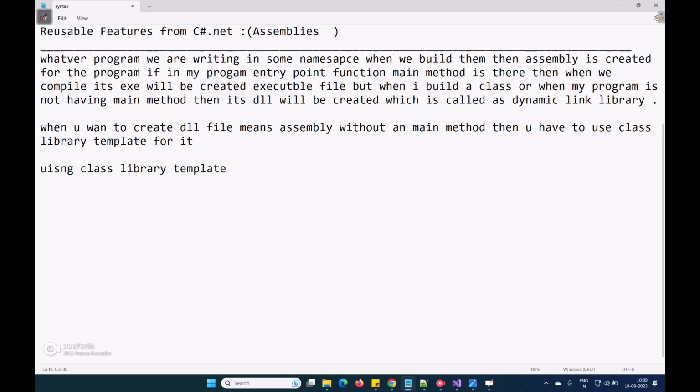Yes, listen. See, assemblies. Whatever programs you are writing in C sharp, till now in C# console, you have written, a namespace was there. Some class was there in that. So you are building the application. Main method was there, na? So whenever you build the application, what will happen?